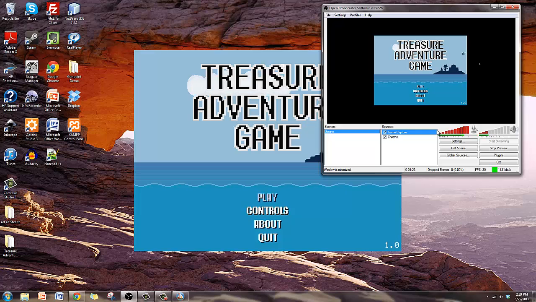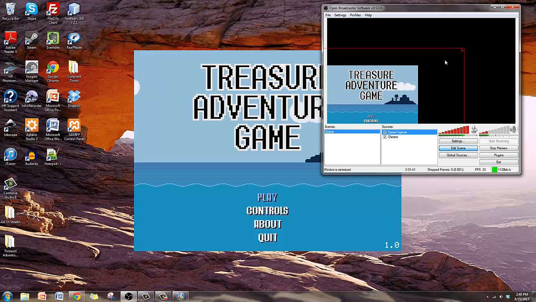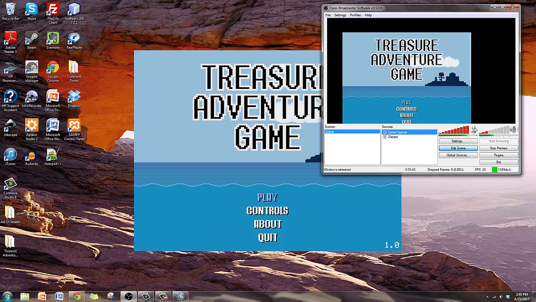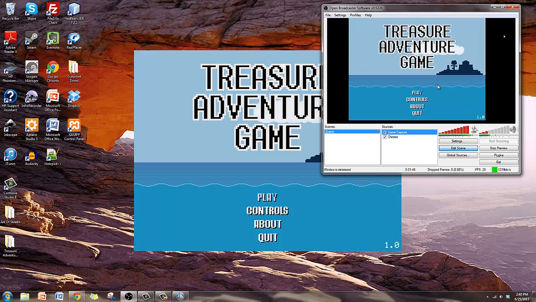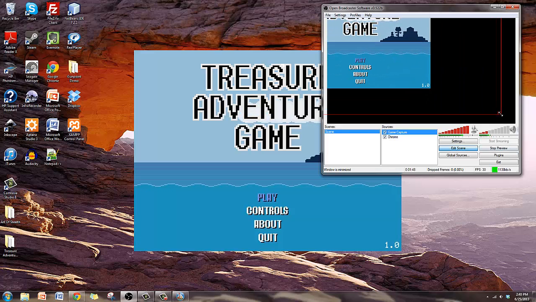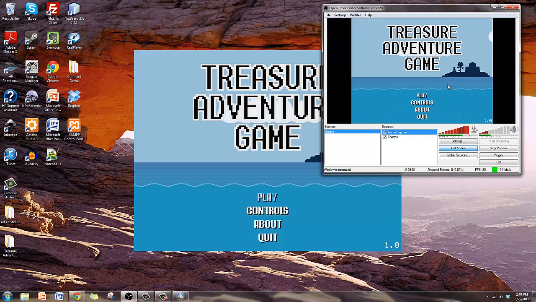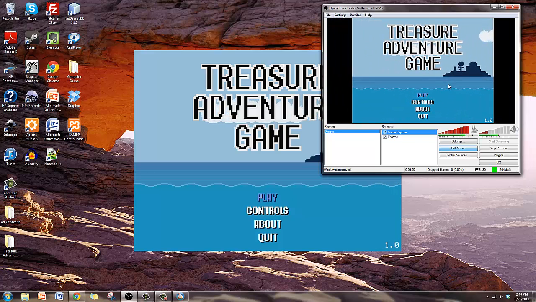Okay, so let's say now you've got your source, you've got the game, but you kind of want to maybe get rid of these black borders and make the thing fill up the whole screen. So there's a tool for that. It's called Edit Scene. It's right here. Go ahead and click on that, and the screen will be surrounded by a red border. So what we're going to need to do is oversize the border to have it so that the area we're actually capturing fills the entire screen. So there we go. That should do it.